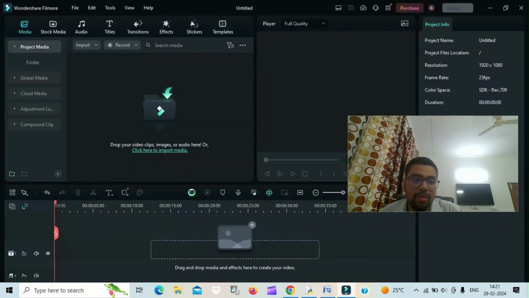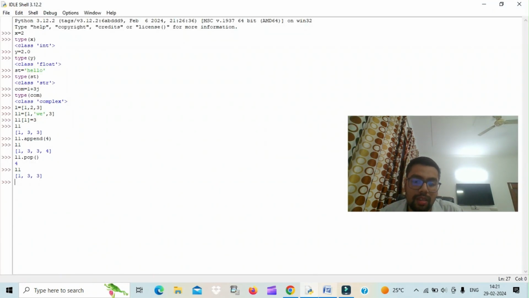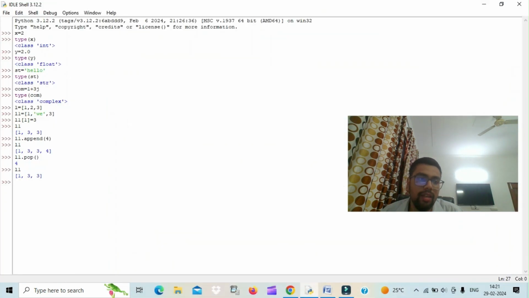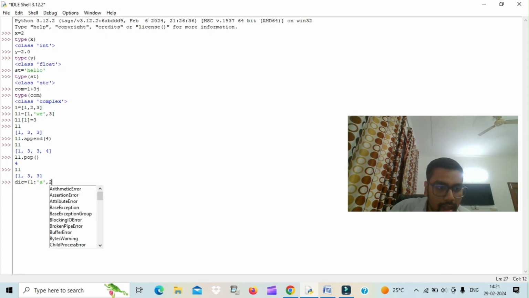Now I want to show you dictionaries. Dictionaries are basically key value pairs, and they are used with databases like MySQL. When we retrieve data from a database, we get it in the form of key value pairs. For example, I am creating index 1 for a. You can create it comma separated, and for key value you use a colon, as I'm using it.